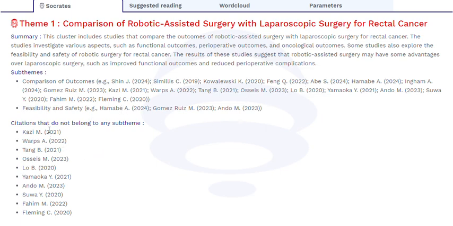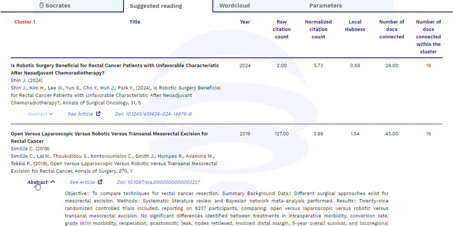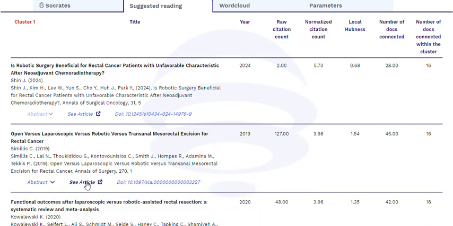It will also provide you with citations that belong to this cluster but do not belong to any of the sub-themes identified by Socrates. Now, Artirev will provide you with suggested readings, with a variety of information. Here again, you can access the abstract if you wish. You can access the article by clicking here on the publisher website or on the DOI.